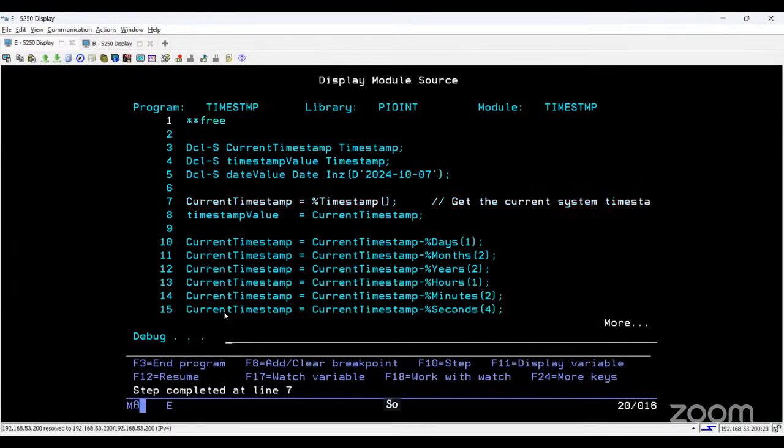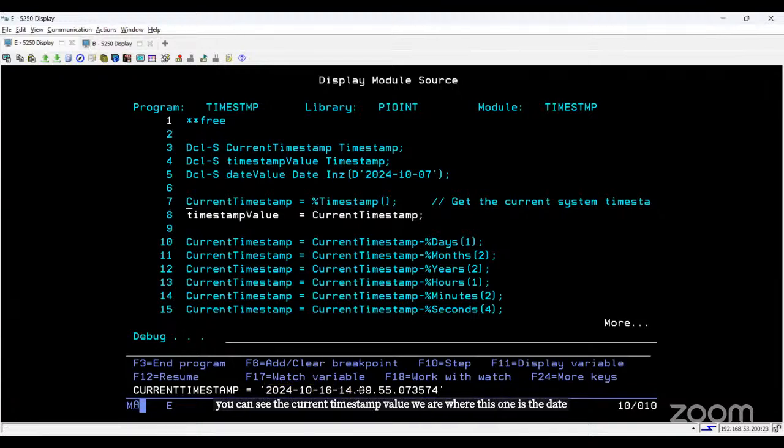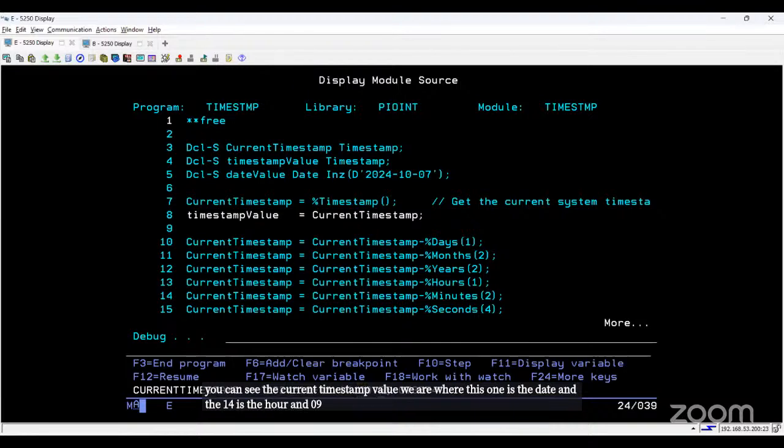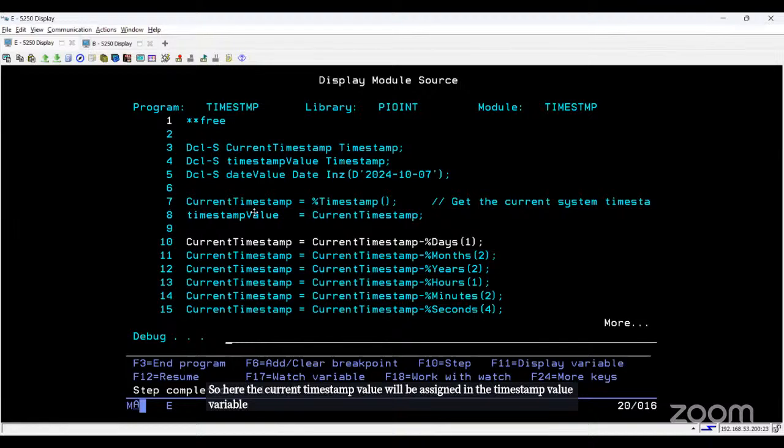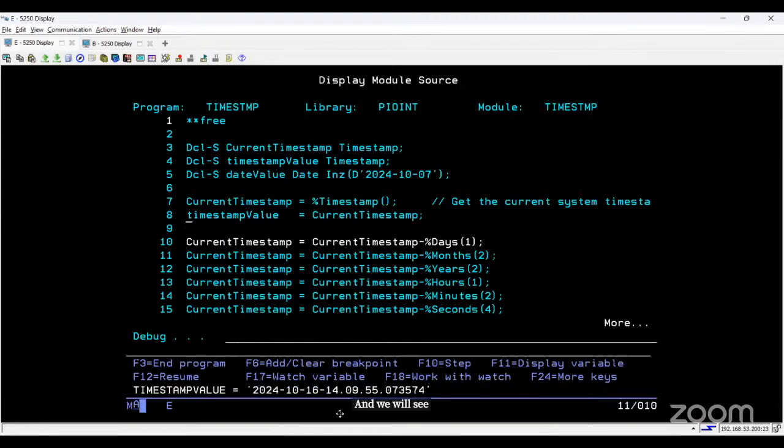So now the percent timestamp will return the current timestamp value. You can see the current timestamp value, where this one is the date, and 14 is the hour, and 09 is the minute, and 55 is the second, and this one is the millisecond. So here the current timestamp value will be assigned to the timestamp value variable, and we will see this value also. Here we can see it has the same value.